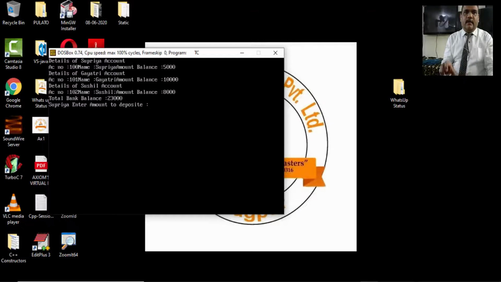Now Supriya enters the amount to deposit, say she is depositing 2,000 rupees. The details of Supriya's account will be updated to account number 100, Supriya and 7,000, and the total bank balance will be 25,000. 23,000 was the earlier balance, and now it is 25,000.